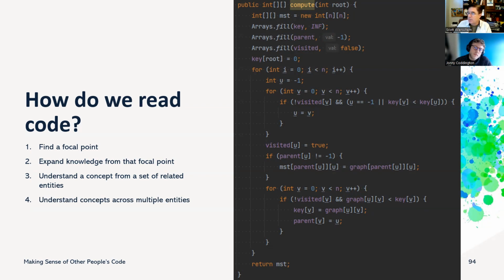We can see who calls this compute function, and what it's passed in a value of root. Well, what is that value when it's passed in? That would be helpful. We can dig into other related areas as well. Essentially, these are the 4 steps that developers will generally follow when they're needing to find new code. You're going to find a focal point, expand your knowledge from that focal point, understand some concept from a set of related entities, and then understand the concept across multiple entities. So we start small and just take bigger bites.